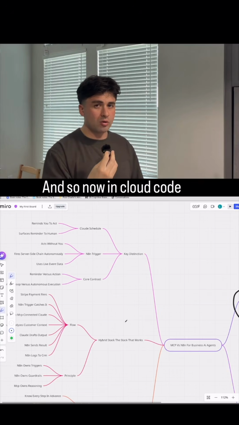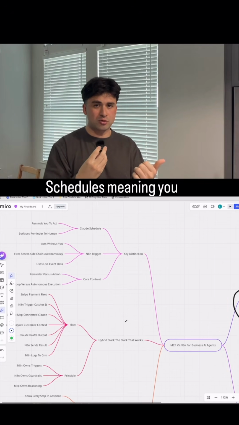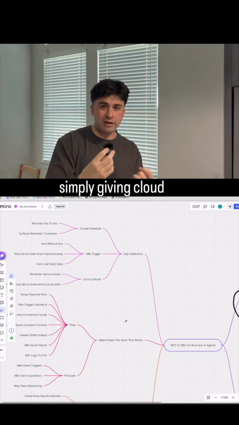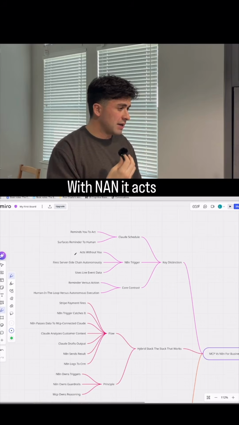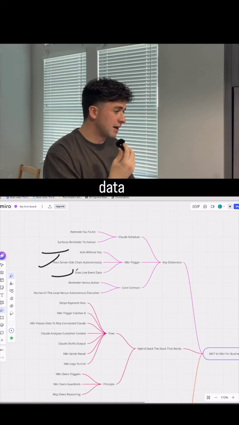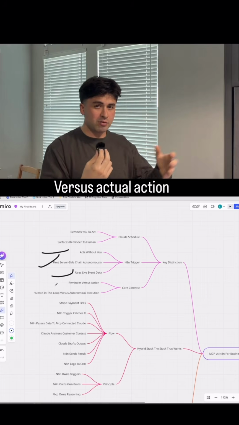And so now in Claude Code, you have what are called schedules and loops. Schedules meaning you tell Claude every single morning to check your email. And then with loops, you're just simply giving Claude system prompts, but on a schedule. With n8n, it acts completely without you, fires autonomously on your service, and it uses the live data. So the difference between the two is just a reminder versus the actual action.